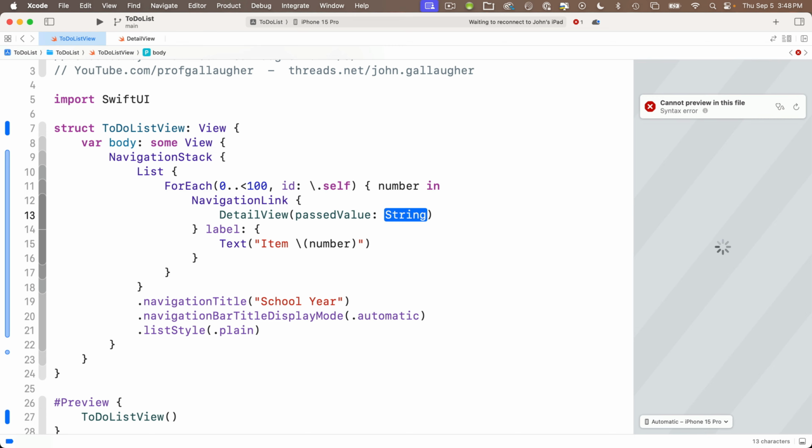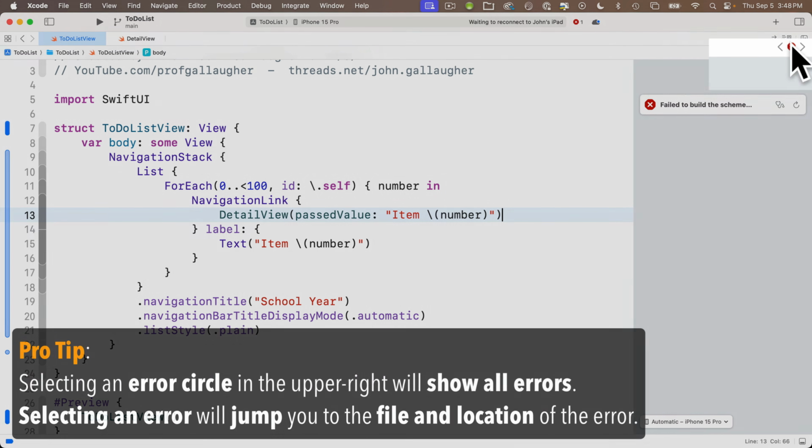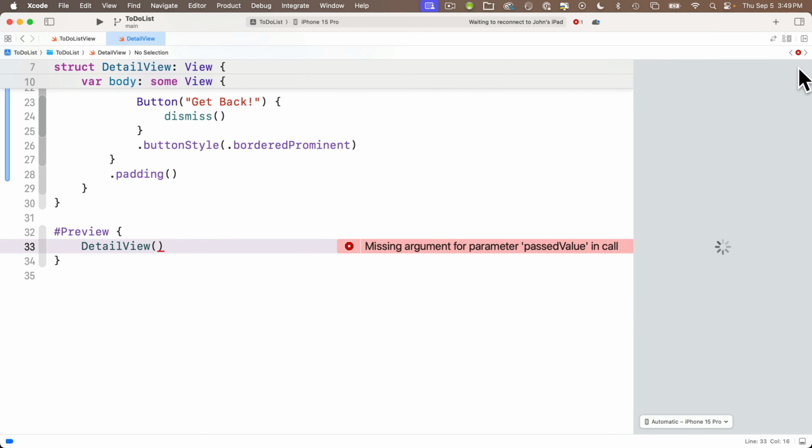So what I'm going to put in here is, in between double quotes, item space string interp, and in between the string interp, I'm going to pass in number, that variable up here, and I'm still getting errors in here. My preview isn't running on the canvas, so I'm going to click on this little circle in the upper right-hand corner and pull down. If I select this, Xcode is going to bring me right to the detail view where the error is. And I see the problem.